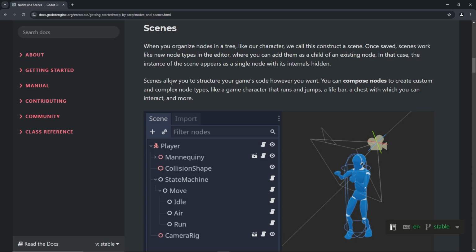That being said, scenes allow us to structure our game's code however we want. We can compose nodes to create custom and complex node types, like a game character that runs and jumps, a life bar, a chest with which we can interact, and more. Look, this is sounding fun.